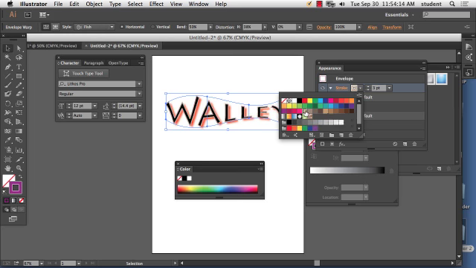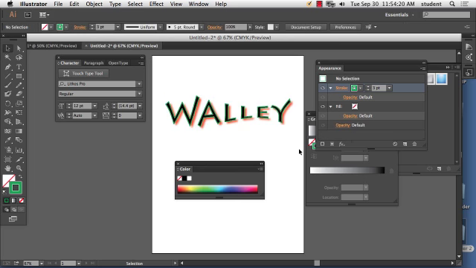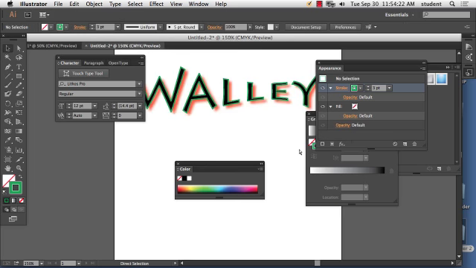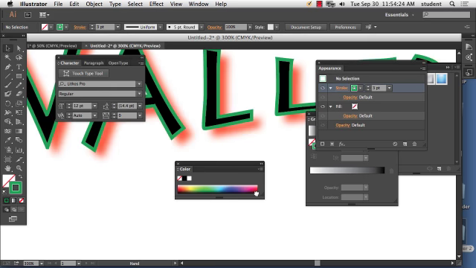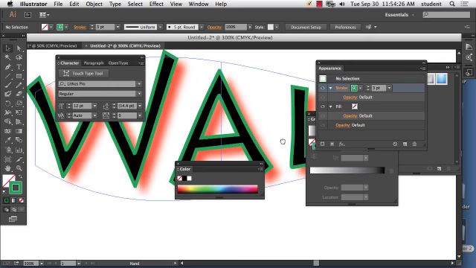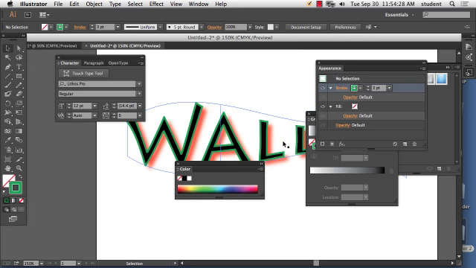You can even add a gradient to a stroke if you wanted to. I like the green. And it goes well with the orange. So if you zoom in, you can see what I got. Again, I was using the warp.